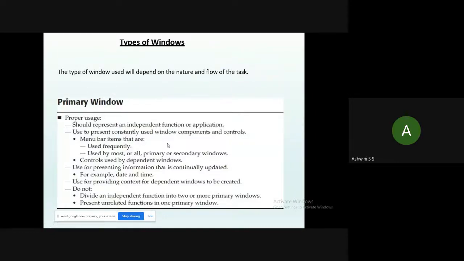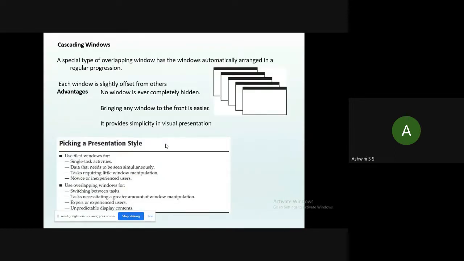So that was about the presentation styles. Windows can be presented in three different styles. The first one is tiled presentation. The second one is overlapping presentation. The third one is cascading presentation. So basically, cascading Windows presentation will not be preferred. The users go for tiled Windows presentation, or they go for overlapping Windows presentation.